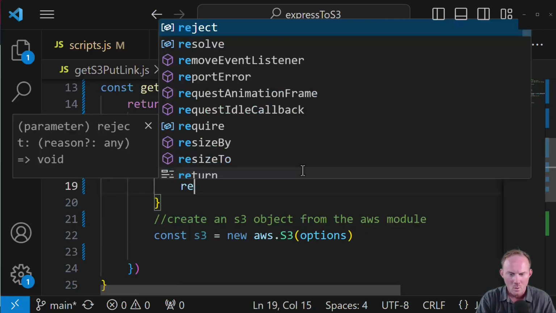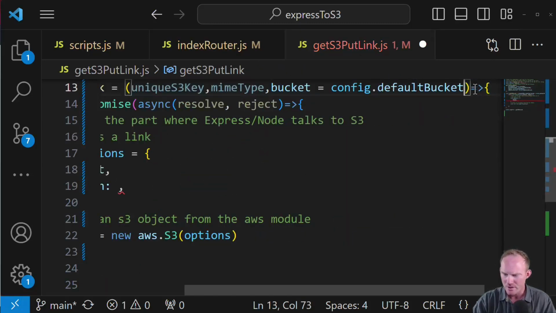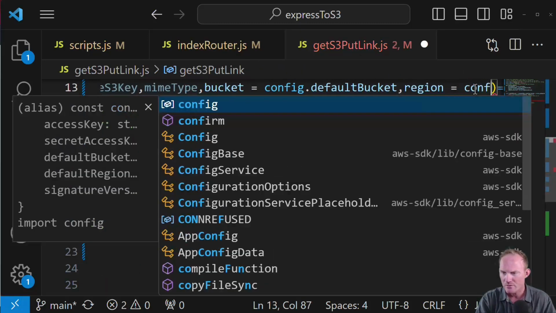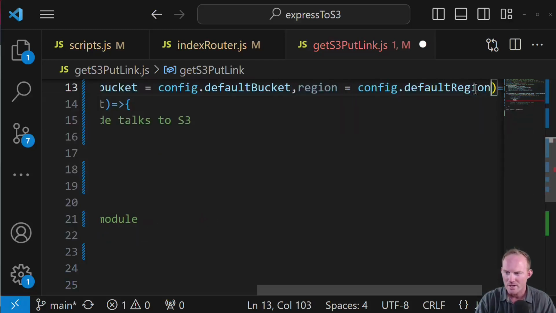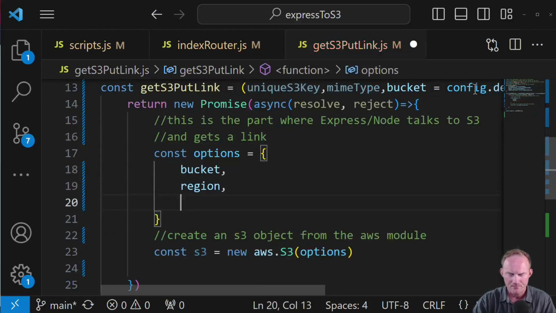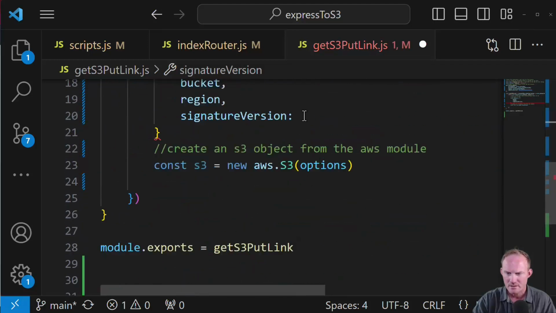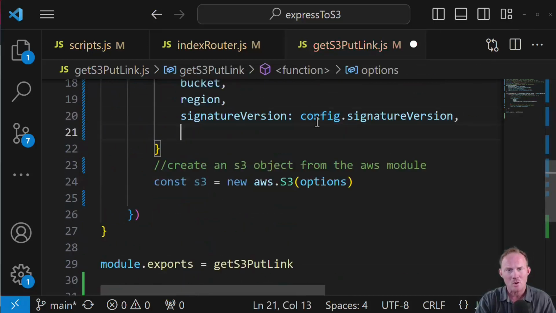So we need the bucket. We need the region, and I guess let's go ahead and bring in the region as well up here. We'll do region, and we'll set that equal to config.default region, so that if you've got the bucket in a different region, you can pass that in as well. But we can leave that here as just region. We need the signature version, and the signature version is going to come from this same place. I think that will always be the case. I don't know why that would change, but you can of course bring that parameter in if you need to.